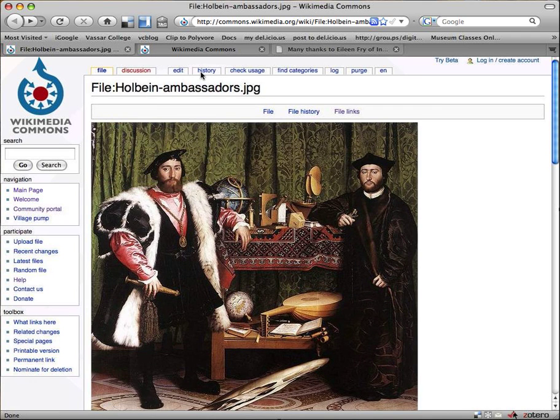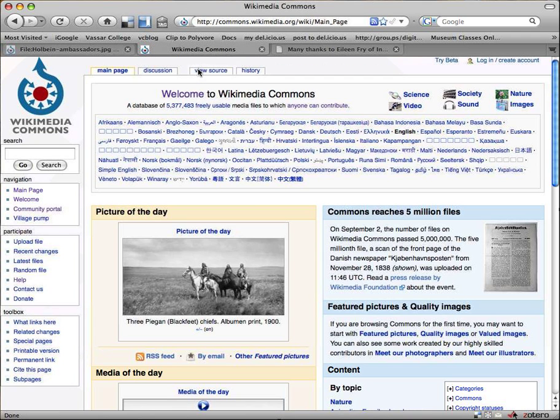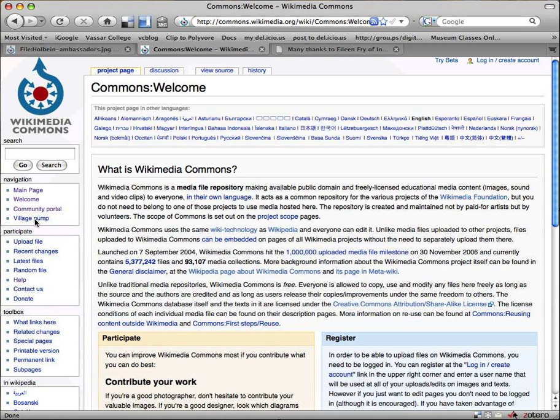Let's take a look at Wikimedia Commons. If you go to commons.wikimedia.org, you'll come to the home page. Lots of interesting information there. On the left here, if you click on Welcome, that's a welcome page that gives you a little bit more background about what Wikimedia Commons is all about, so you can take a look at that rather than me describing it to you now. So that's a little background.